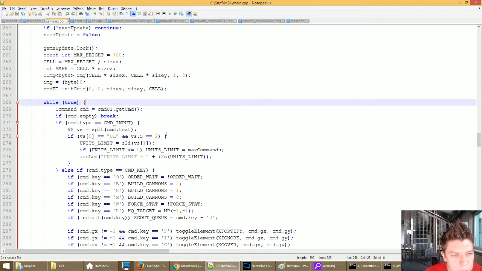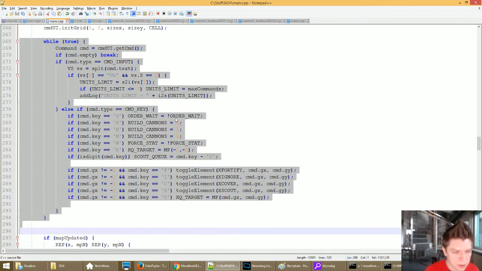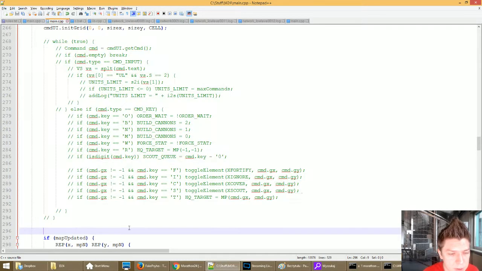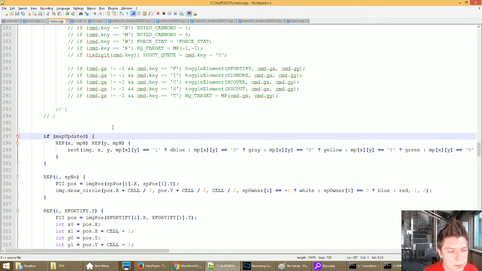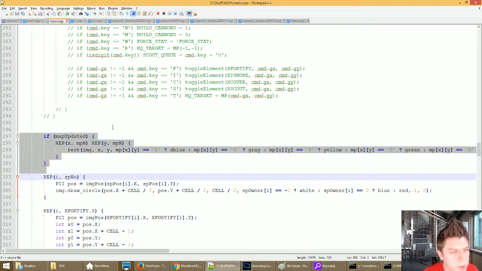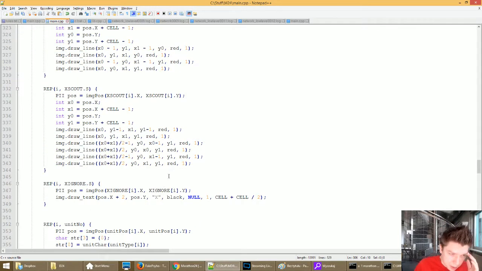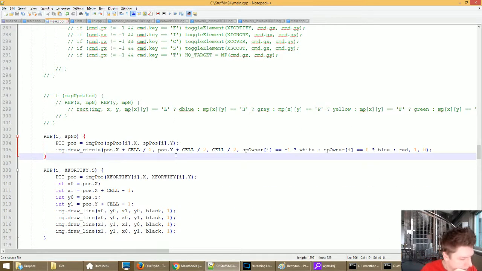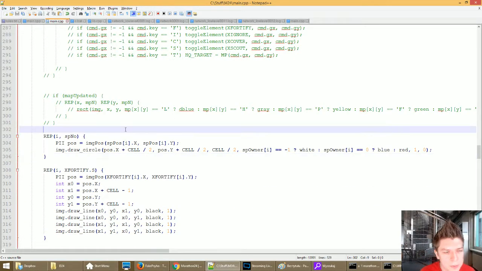This is a loop where I process commands. I will just comment this out because I won't use commands so far. Map updated is something that I don't have to use, or maybe that's hard to tell. Okay, comment out. So the information I have is where are my squads, and where are the cottages.